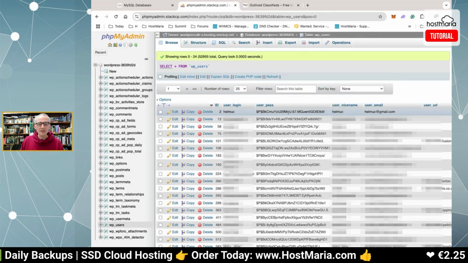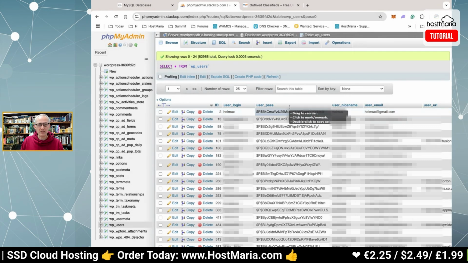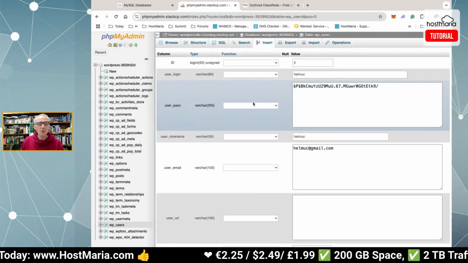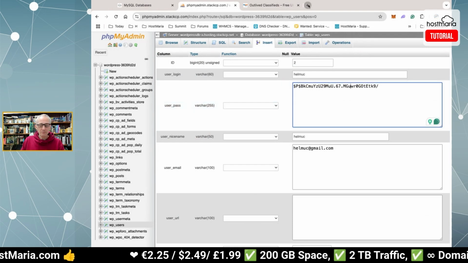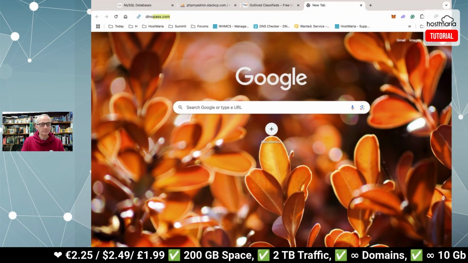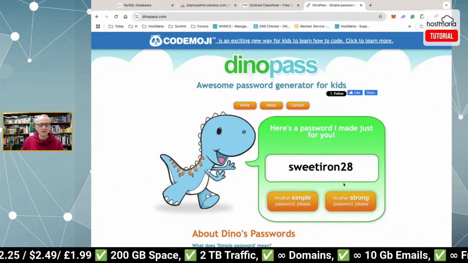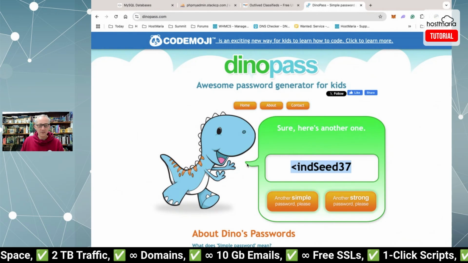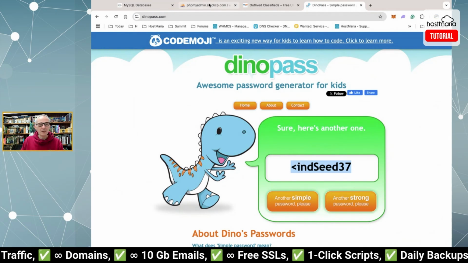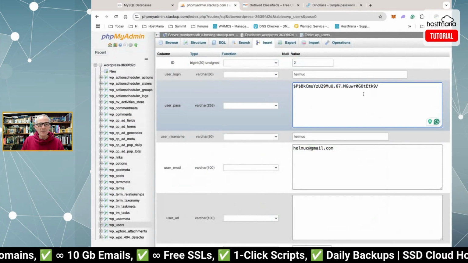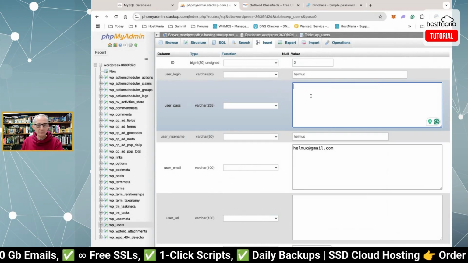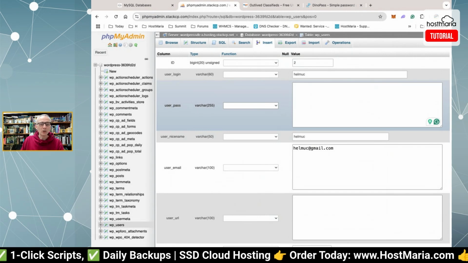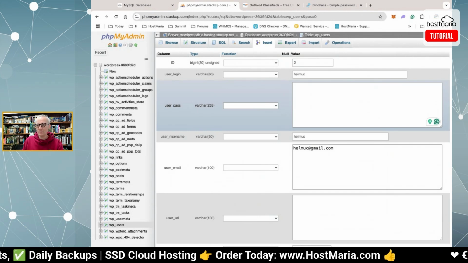Please remember, this is not your password. This is a hashed password. Don't use it, you will not be able to log in. So now what you need to do is go to a password generator, such as DynoPass, and get a password. Then return here and remove the existing value.